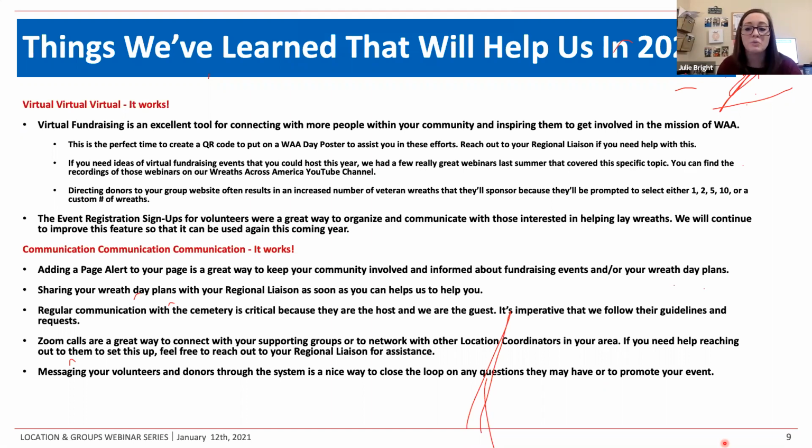We also learned that directing donors to your group website often results in an increased number of veterans wreaths that they'll sponsor, because they're prompted to select a certain number. That was something that we've known for a little bit, but as more people are using the website this past year because of all the virtual fundraising, we're hearing more location coordinators and group leaders give that feedback, that instead of one wreath sponsored, there were 2 wreaths sponsored or 5 wreaths sponsored. So get those people to your web pages, really promote them on your social media. And I think you'll be surprised what will happen.